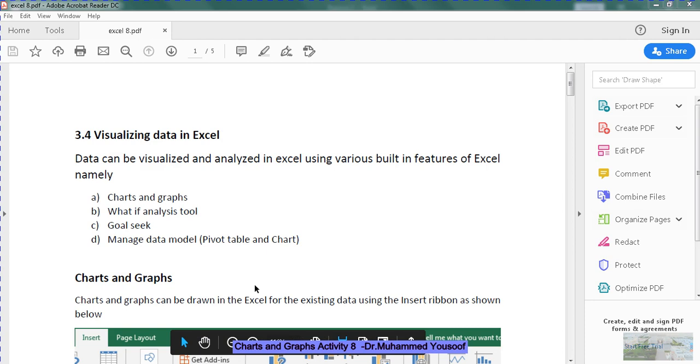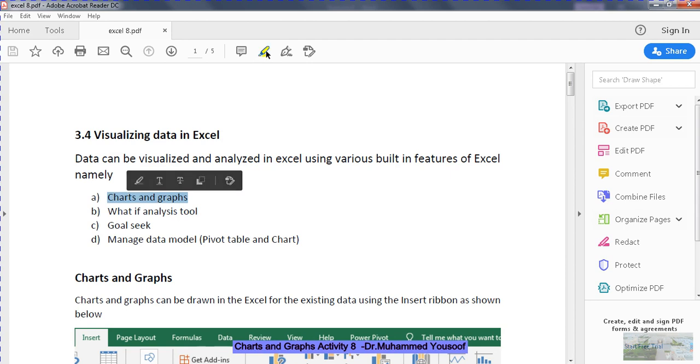The idea that we are going to discuss today is about using charts and graphs. So this is our focus for today. Later on we will talk about what-if analysis in the next episode, and also we can talk about goal seek and pivot table and chart later. But today our focus will be on chart and graph.